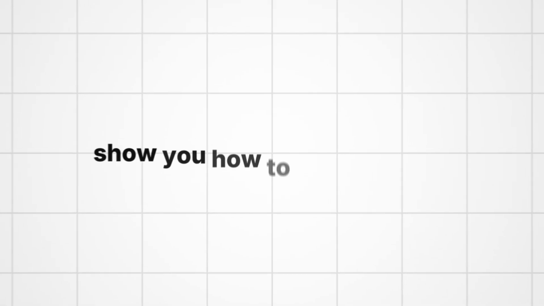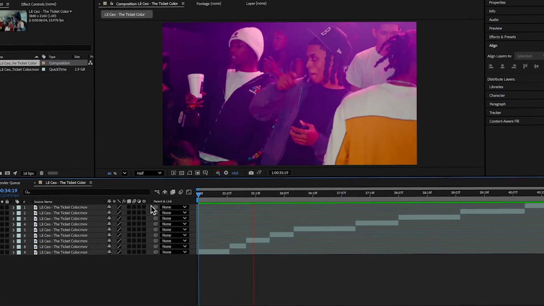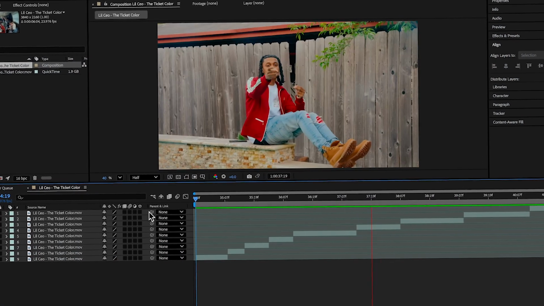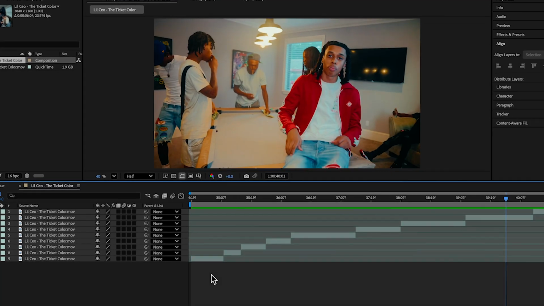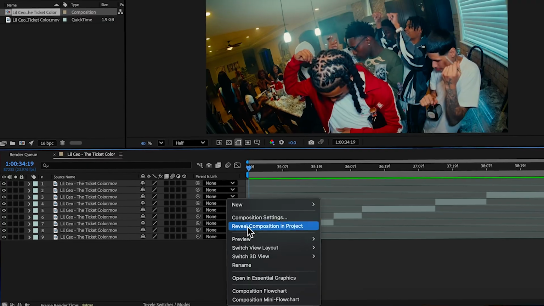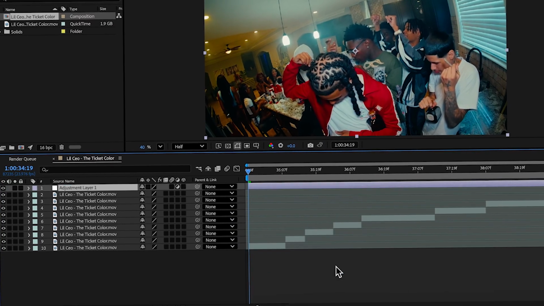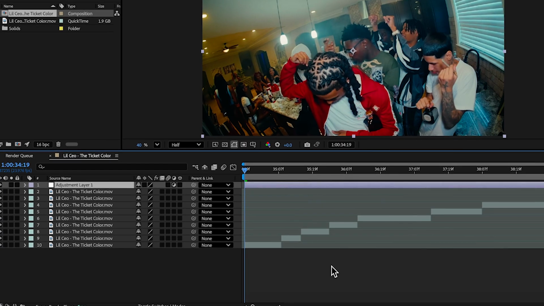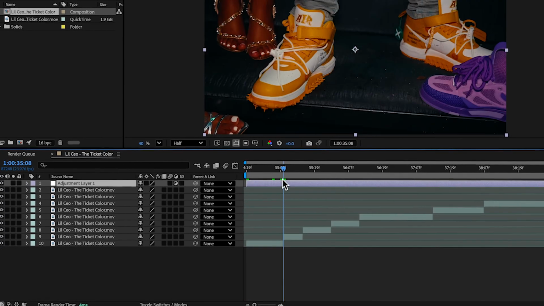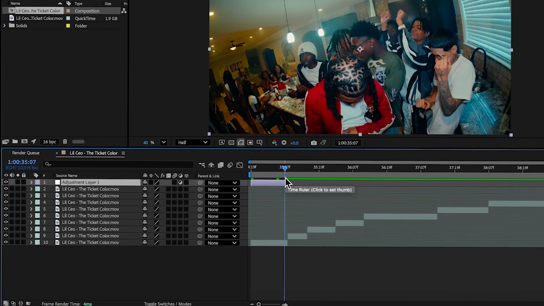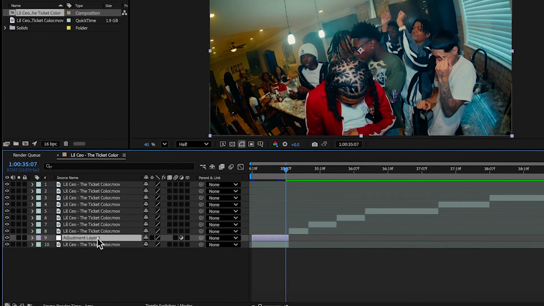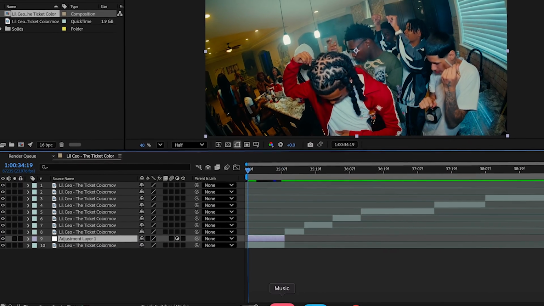But without wasting more time, let's just hop into After Effects and show you exactly how to use it. So in After Effects, as you can see, I have a bunch of clips right here which we're gonna add the effect on. Firstly, we're gonna create an adjustment layer, because I like to add all my presets on an adjustment layer. So let me just create that real quick, and I'm gonna trim it to the first clip's duration, and right here we're gonna be adding our preset.